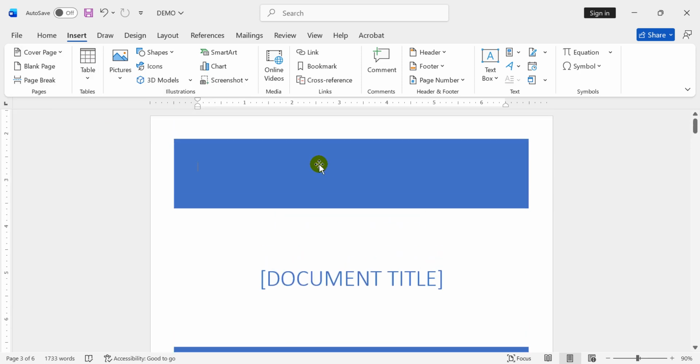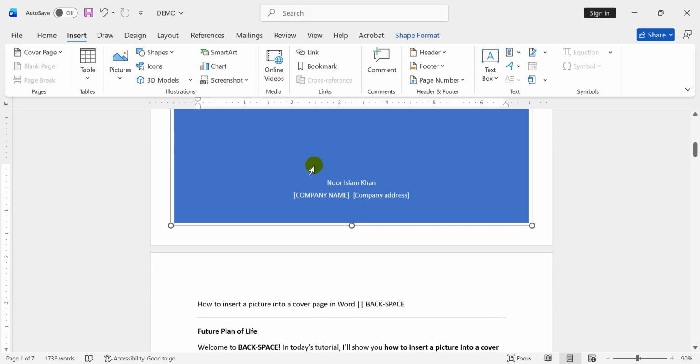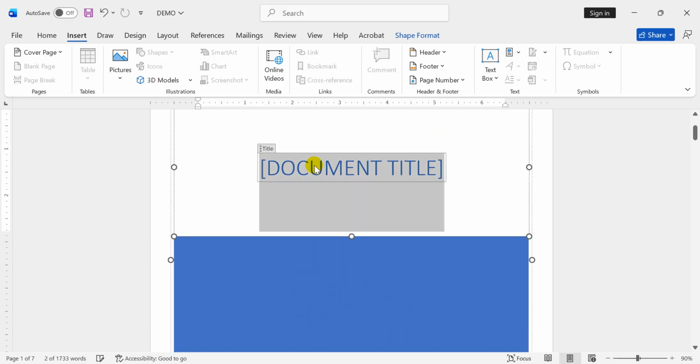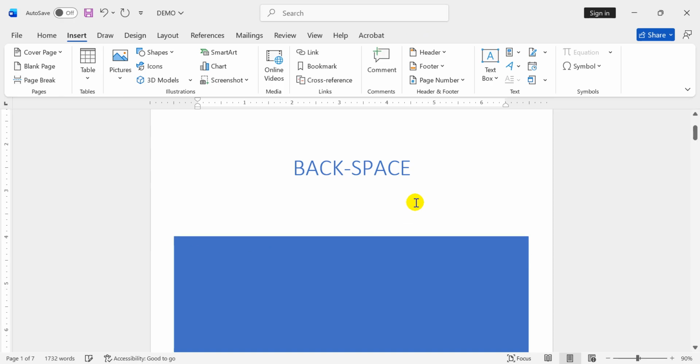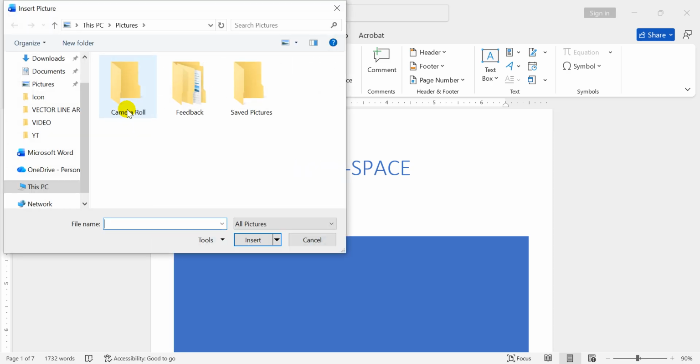We can see here the cover page and some layout. Now I am selecting this document title. Now I am writing my title. Now I want to add the image. Click this Picture option, then click This Device.